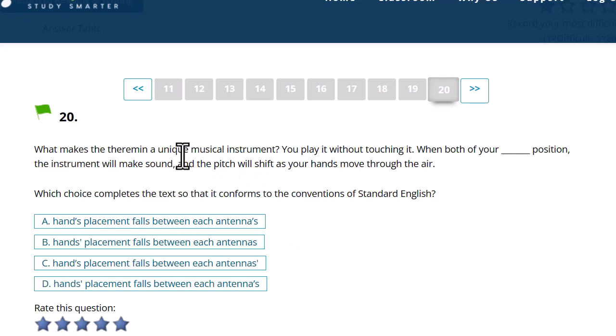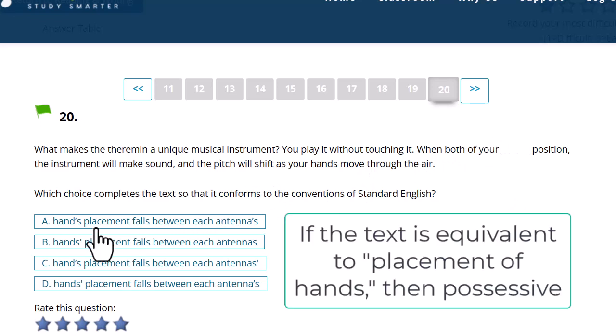What makes the theremin a unique musical instrument? No idea what a theremin is. You play it without touching it. When both of your hands' placement falls between each antenna's position, the instrument will make a sound and the pitch will shift as your hands move through the air. Sounds kind of cool. Okay, so hands, and both of your hands' placement. So it is placement of hands, and it's both.